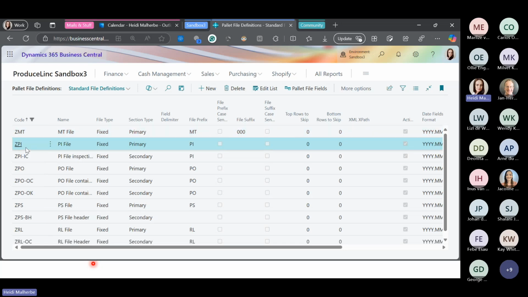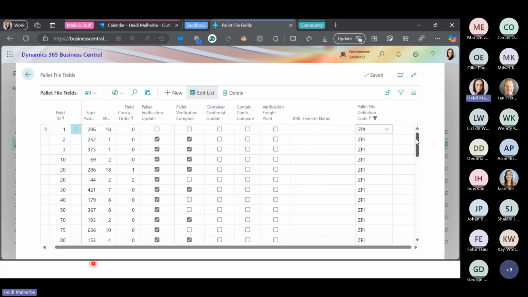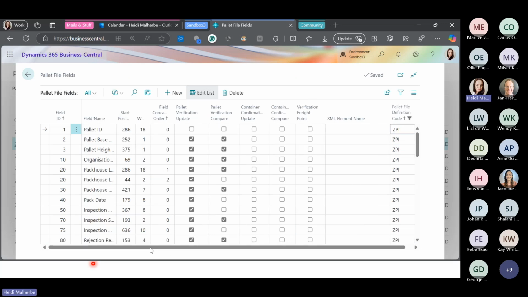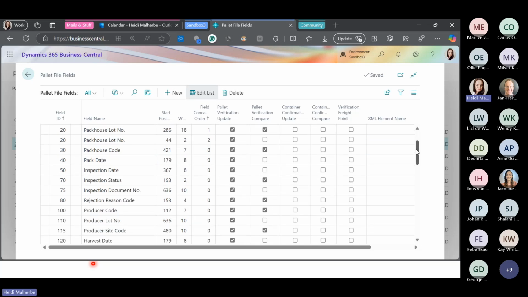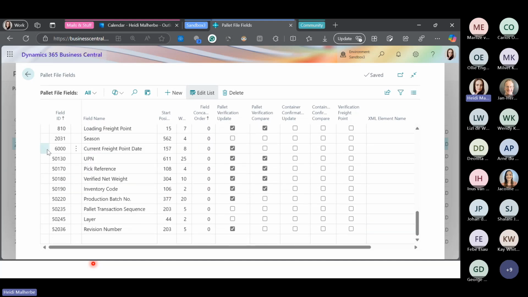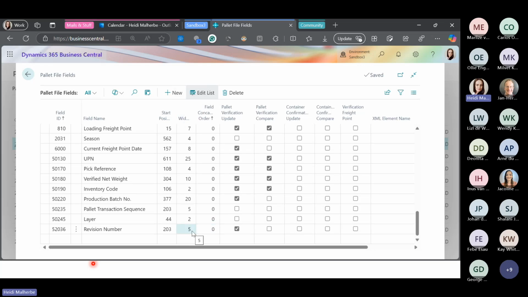Okay. So for now, I'm looking at the ZPI, the typical definition for PI files. Here's that notion I talked about, PACOS lot number. There's the combination of pallet ID and layer. See that 286, that's pallet ID. And then all those new fields have very high field ID numbers, so they sit at the bottom. There's our revision number. We typically make the width of the number of characters 5. We can't imagine it being more than that; 5 is already a lot of revisions.